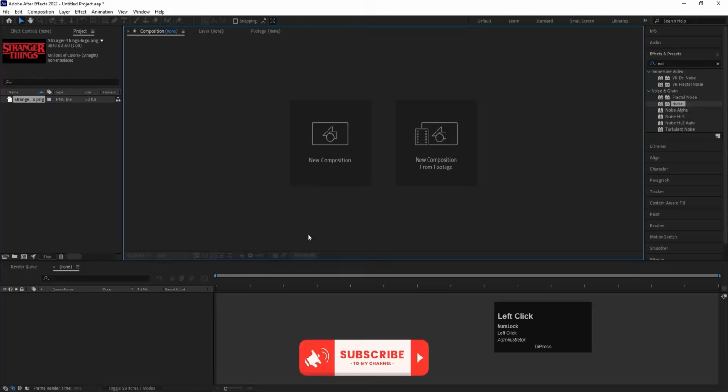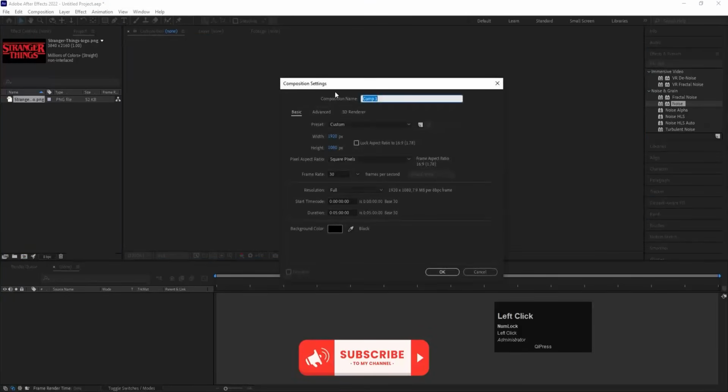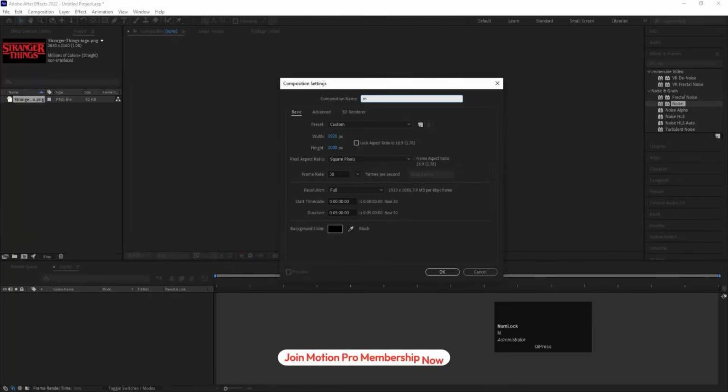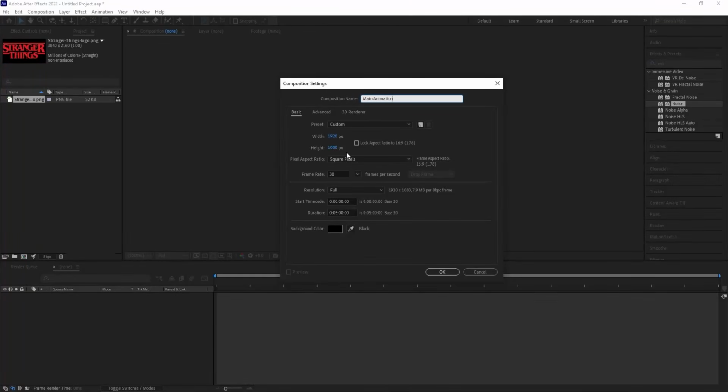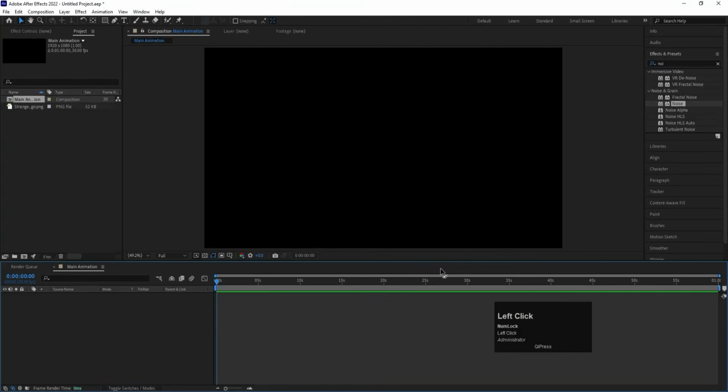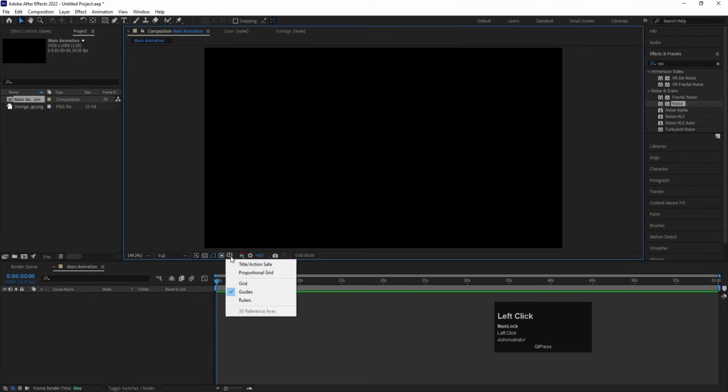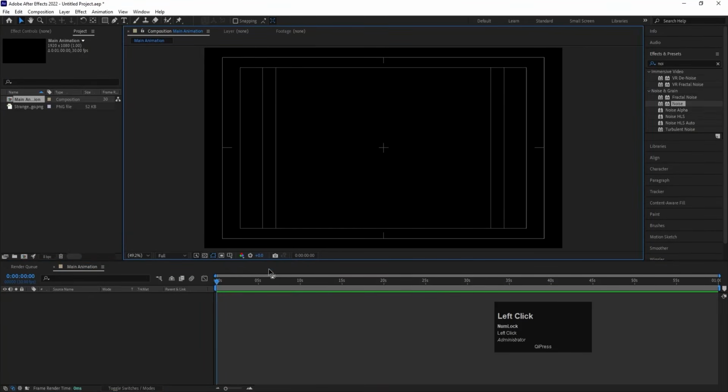So here we are in Adobe After Effects. Let's create a new composition and we are going to call it main animation. Width I'm going to choose 1920, height 180, frame rate is 30, and duration I'm going to choose around 1 minute long, and background color is black, and simply hit OK. Then go to the grid and guide option and simply hit on title safe action.